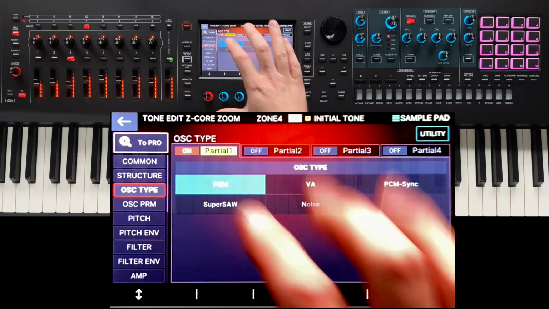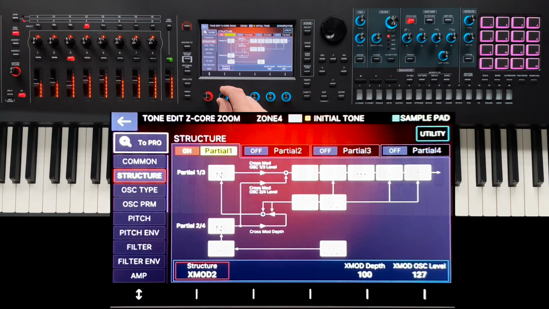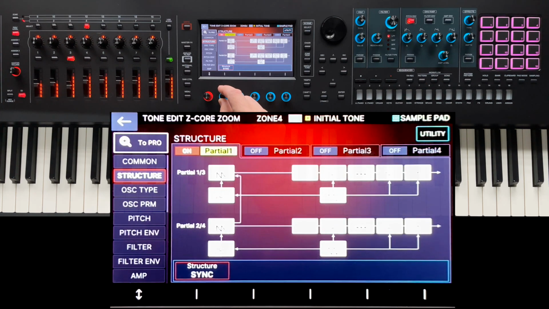The 4 partials are divided into 2 structures, such that the oscillator from partial 1 can be modulated by partial 2, and likewise partial 3 can be modulated by partial 4.